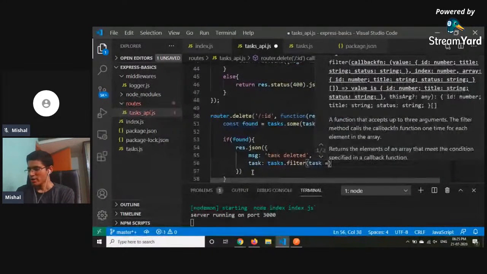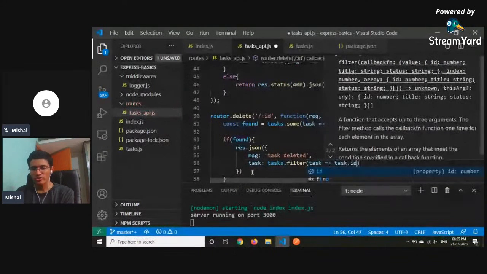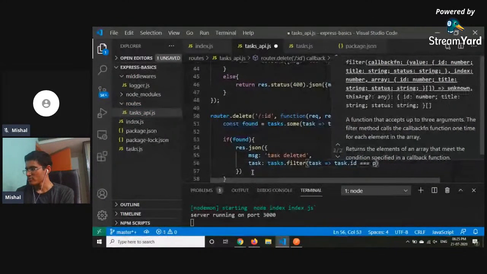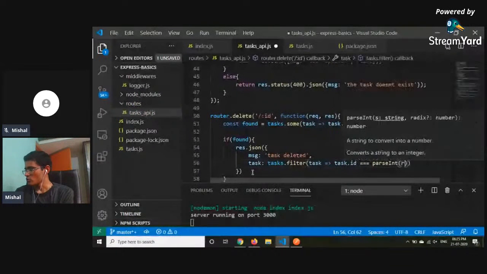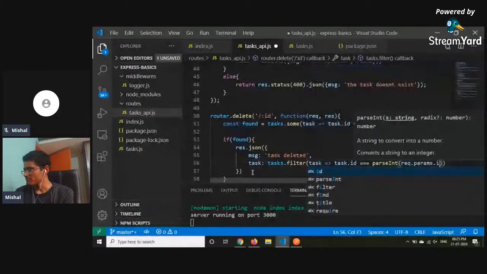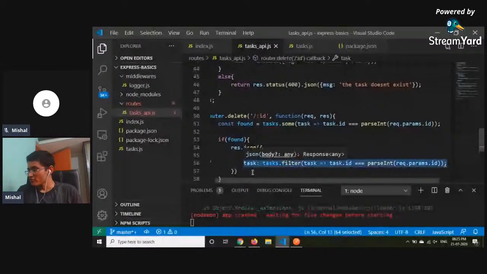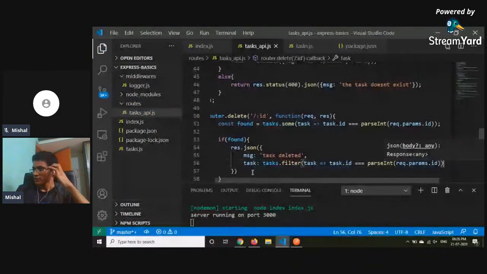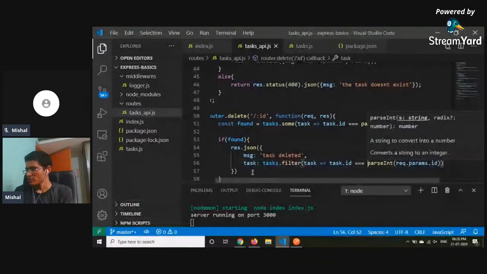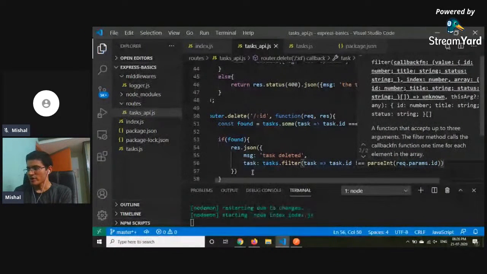Again, filter would iterate over all the tasks and give us this particular one, with parseInt and req.params.id. So yeah, this is a filter function which we have written. There was a small error. This would give us the task which is matching this particular ID. Now let's say I don't want this particular ID, so I'll just use a not equal to. That way I'll get this particular task deleted.